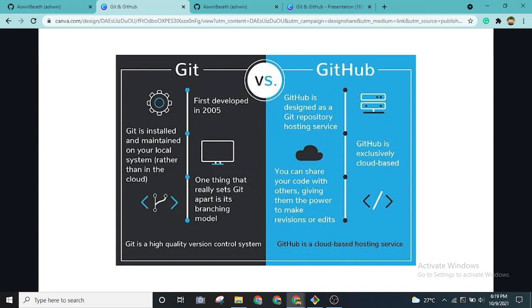One thing that sets Git apart is it has a really good branching model. We'll be looking into what branches are, how we can take a branch and how we can merge a branch and all later. That's why Git is very popular. It's a high quality version control system, whereas GitHub is designed to act as a Git repository in the servers.